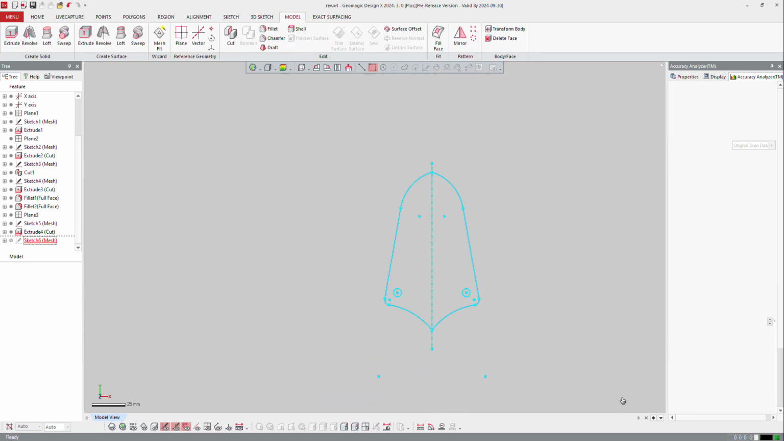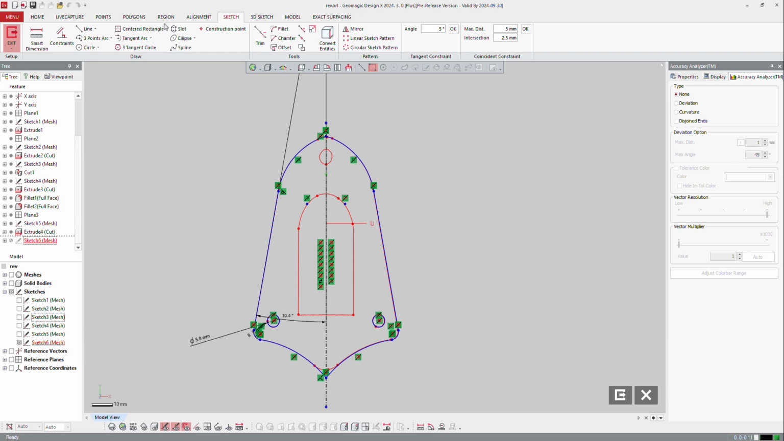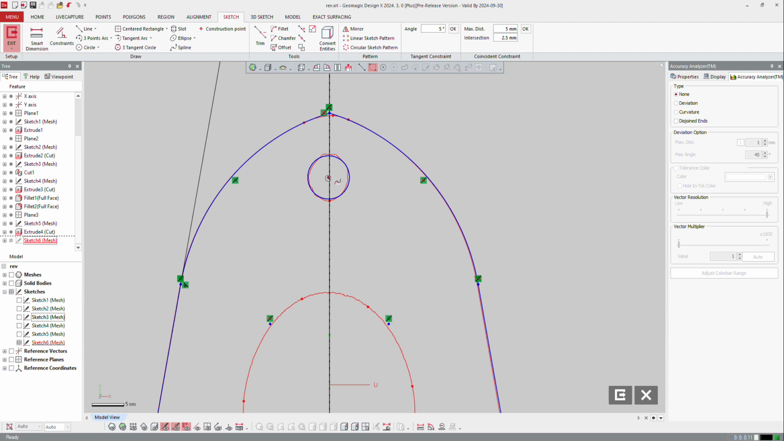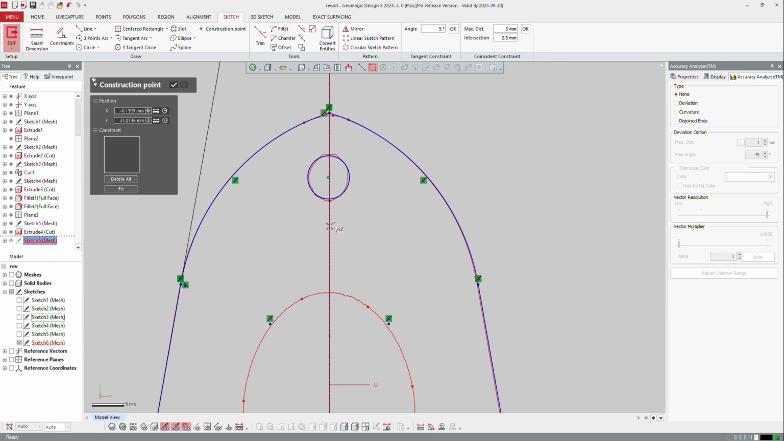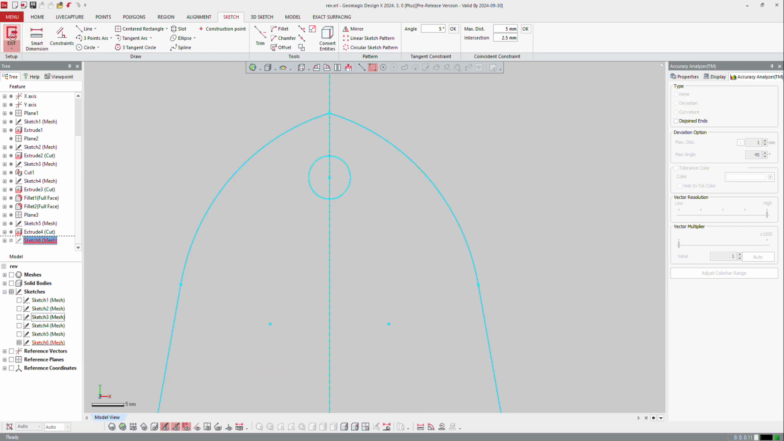So I will press exit. If you forget about something, you can always double click on the sketch and say, well, I forgot about that circle. So I double click on that circle, and on top of that, I want to have that circle on that edge and I make it coincident. So you can make constraints as you want.